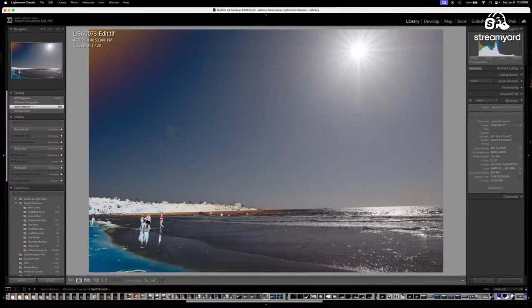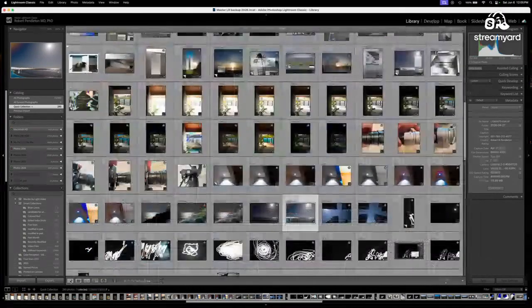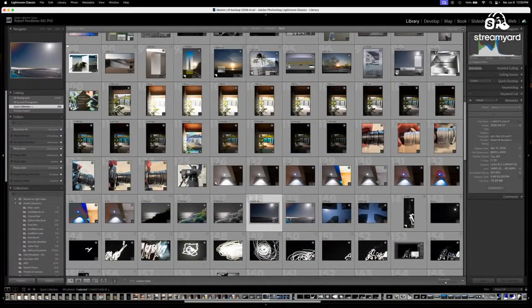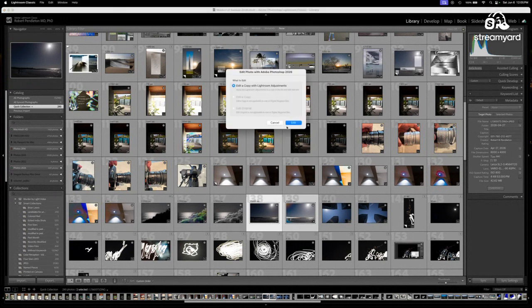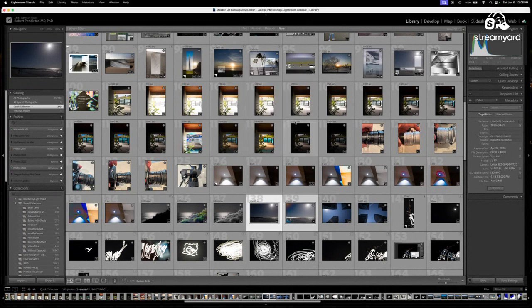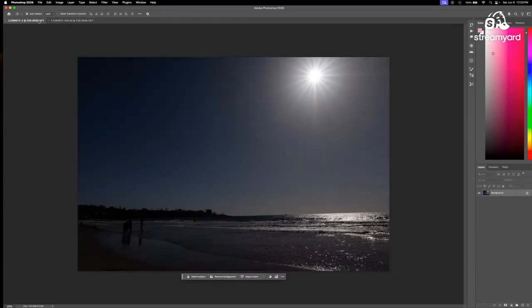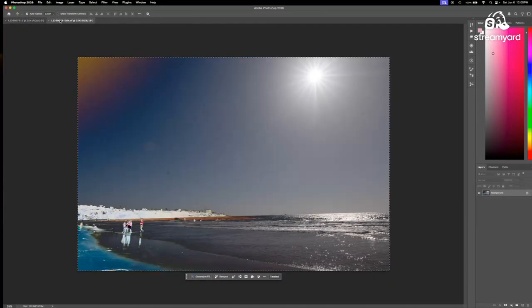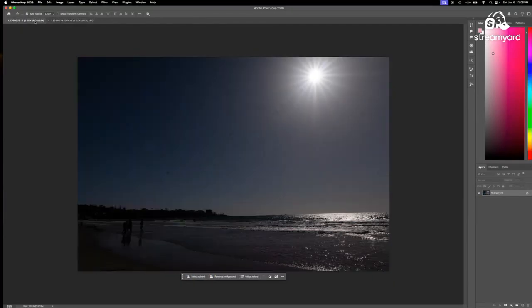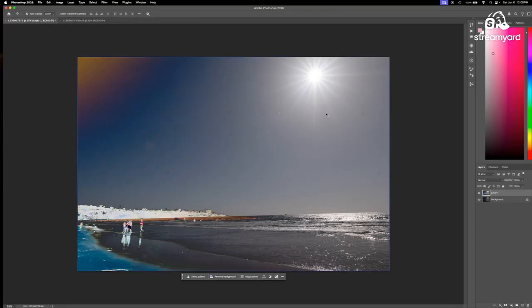Go back to Lightroom. Grab the original and this image. There are other ways to do that, but this is just the process I've developed over the years. Let's select it all and copy it. We're going to paste it on top of this image. I don't know why my copy sometimes doesn't copy. There's the paste.